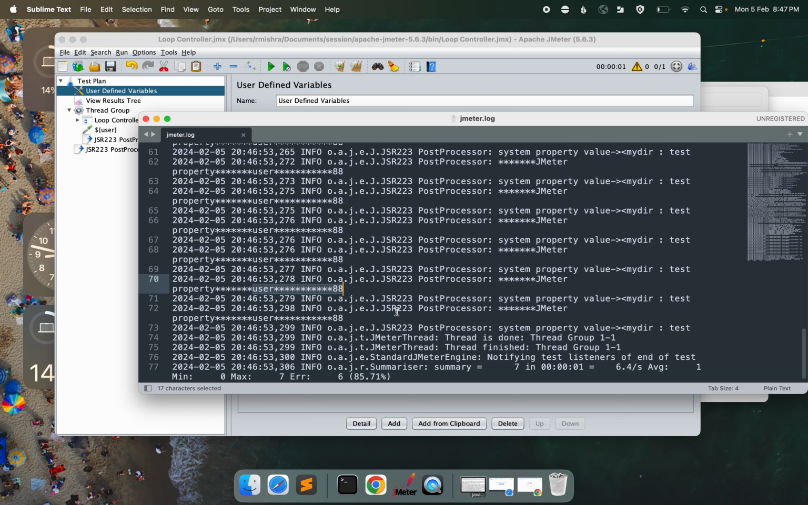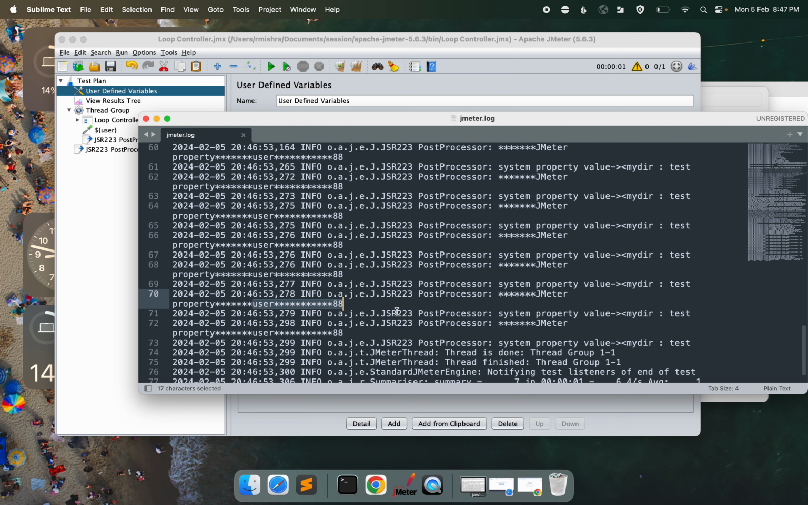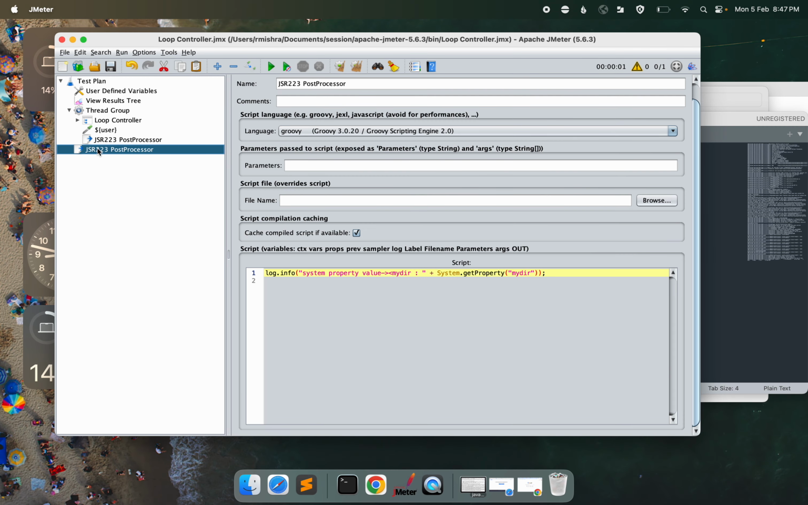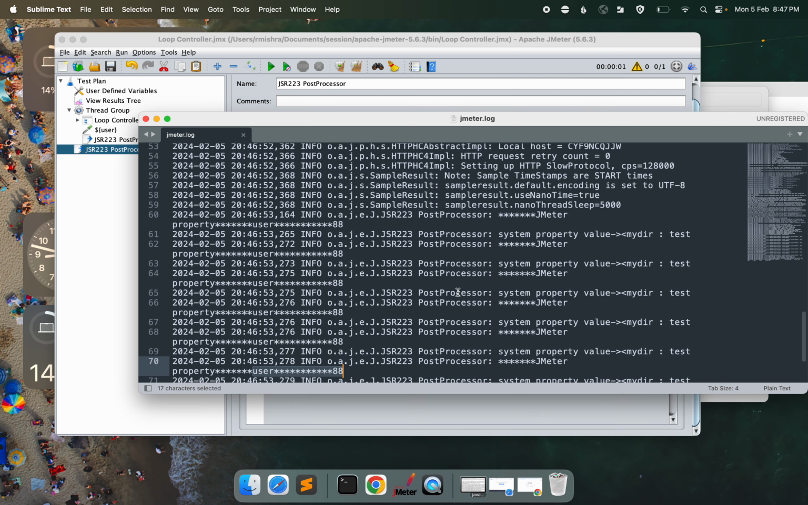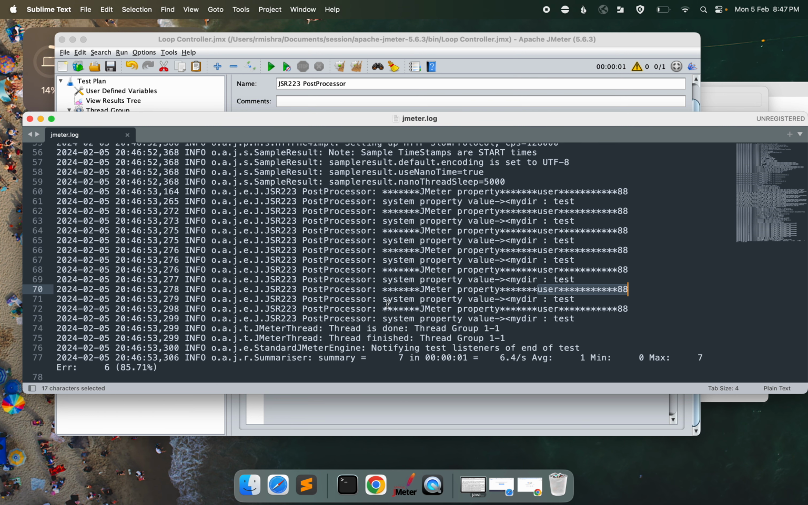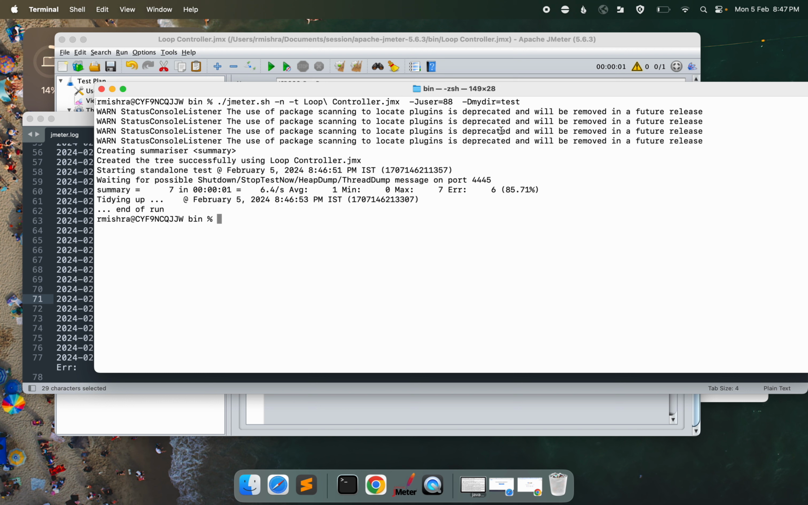And the -D value: the user JMeter property, and what is the variable name, the system property. This is a system property named mydir, and its value is test. You can check it in my command: my directory is test and user is 88. So this is the way.